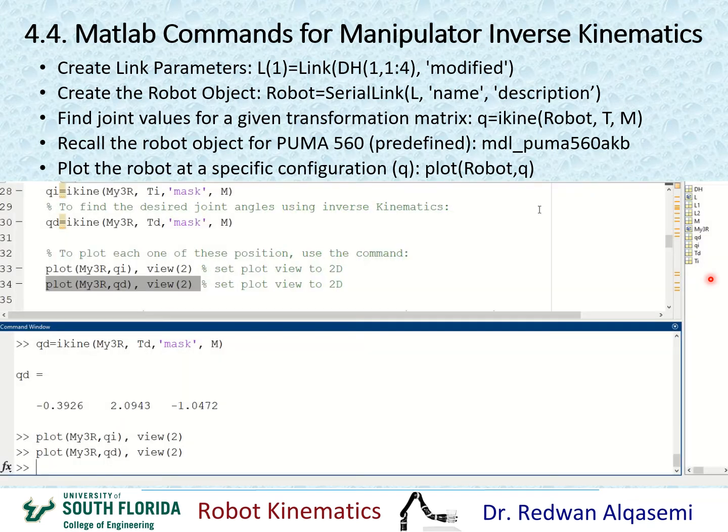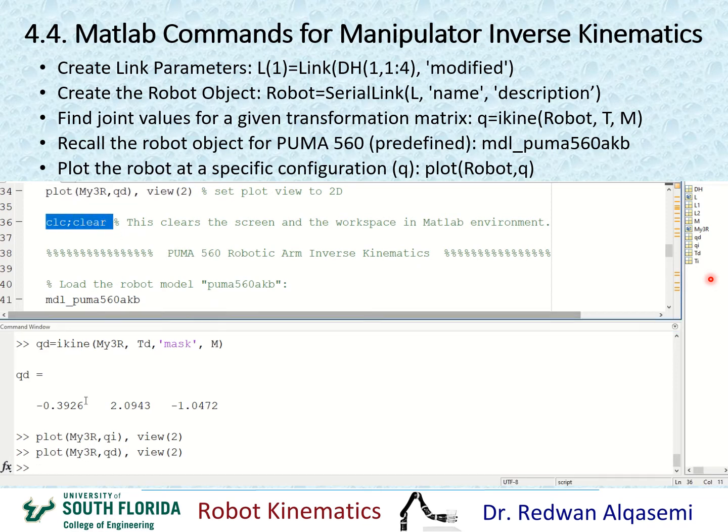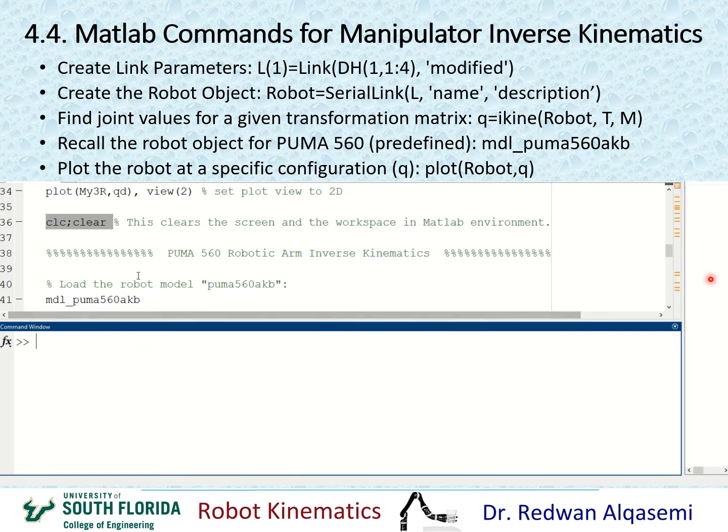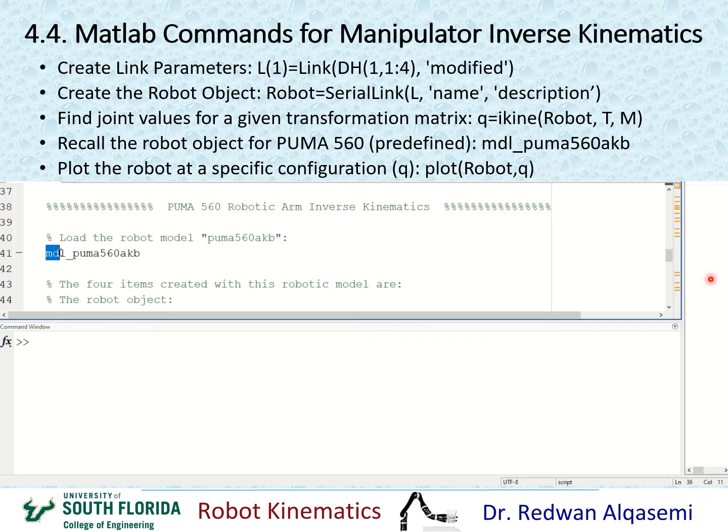Alright, now I'd also like to do the same thing using the Puma 560 robotic arm. So I'm going to clear my workspace and my screen, and start fresh. As we talked about earlier, there's already a model built in the MATLAB Robotics Toolbox, and all we need here is just to recall that model, and it has all the parameters for the Puma 560. That model is called mdl_puma560akb.